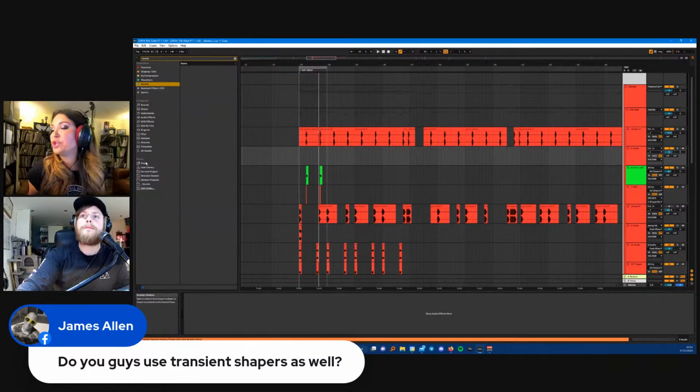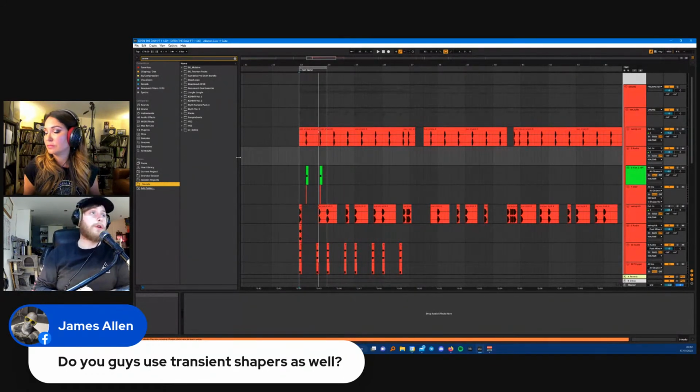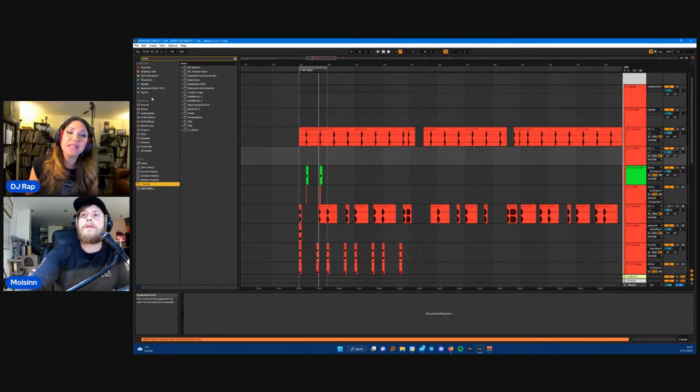James Allen is saying, do you guys use transient shapers as well? Yeah, have done. I could put one on. I was thinking about maybe using one, so... Nice. Yes is the answer. I could have. I overcomplicate things, I do sometimes.